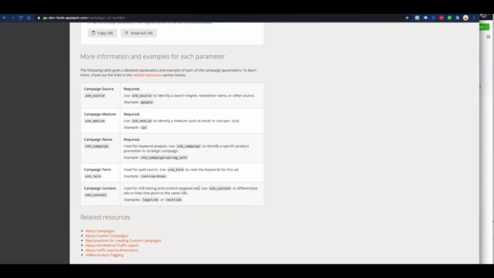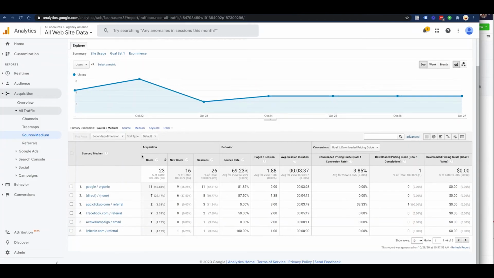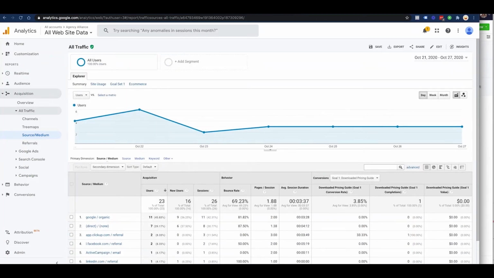At the bottom of this page, there is more information and examples if you're unsure of what to put in there. Again, consistency is key. The other thing that's key is capitalization. So if you do Google and then a Google with a capital G, it will be attributed differently. And I'm going to go into an account where you can see that.